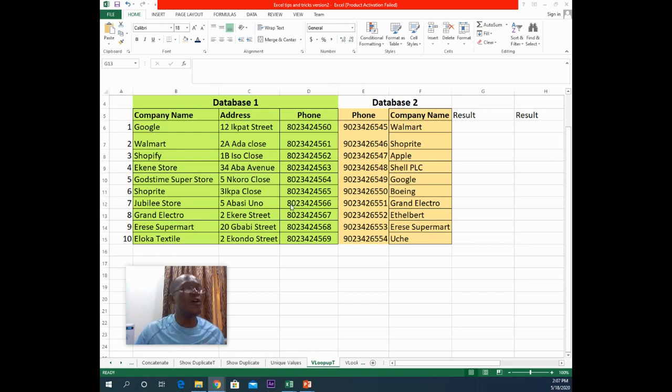VLOOKUP is very simple if you understand its rules. You only have a problem if you don't understand the rules of VLOOKUP. VLOOKUP means vertical lookup: looking up data vertically in a column. It can be 1 million records, but Excel will bring you results very quickly.